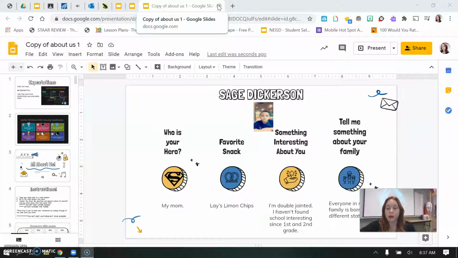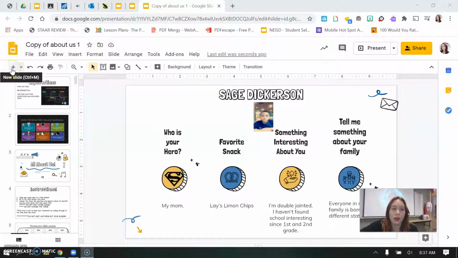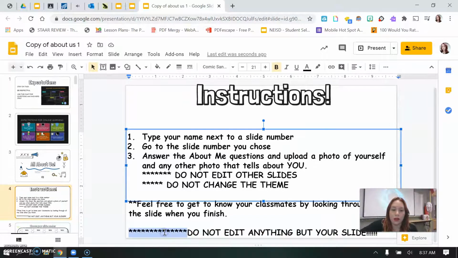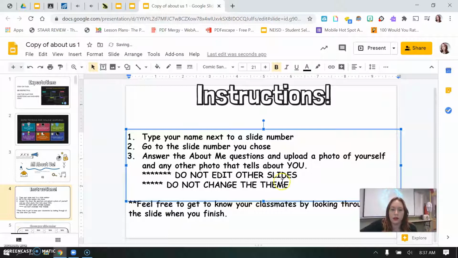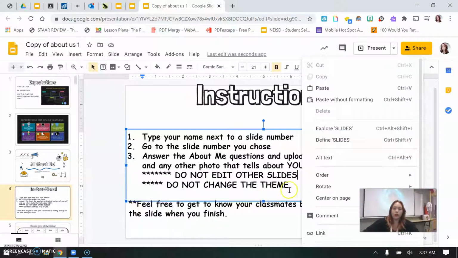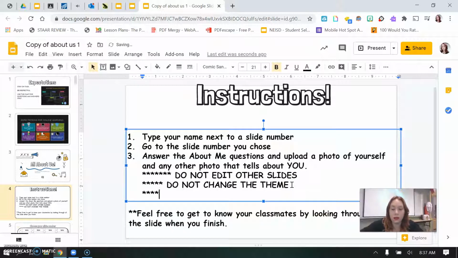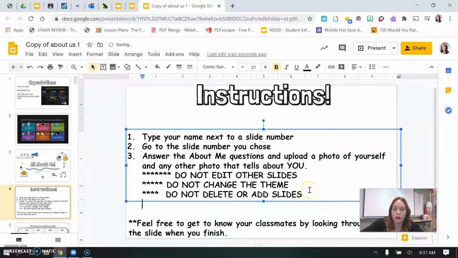But I just want to make one note. Make sure that you do not add or delete any slides either, and I'll put that in the instructions as well. Do not add or delete any slides. So we're not editing others. We're not editing other slides. We're not changing the theme, and we're not deleting. Do not delete or add slides. So only work on your slide.